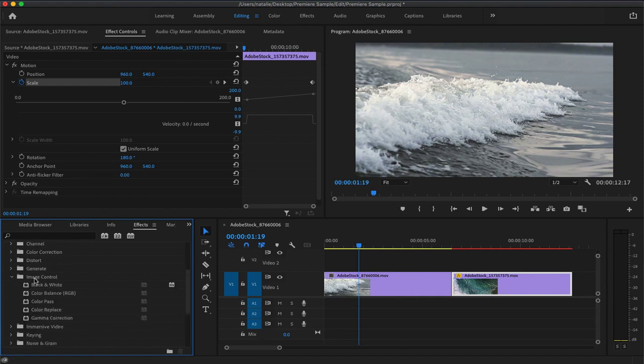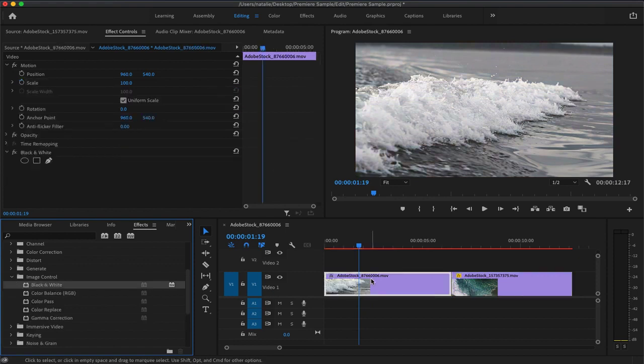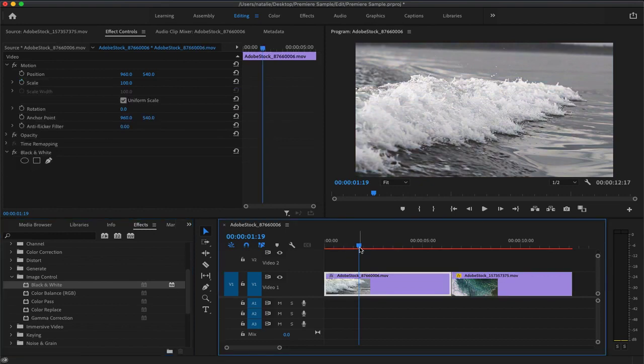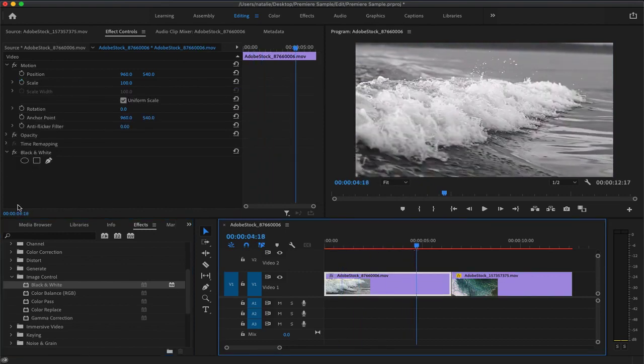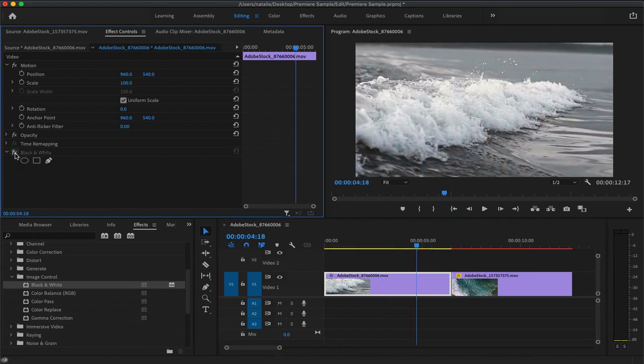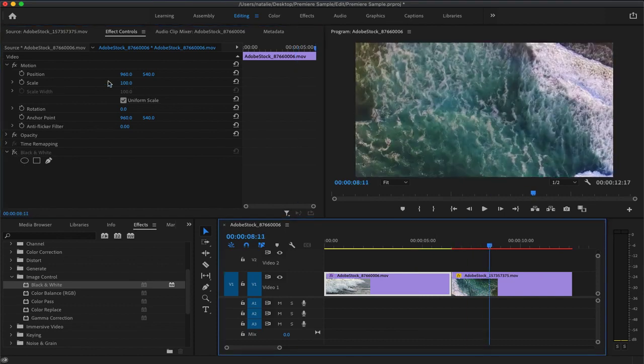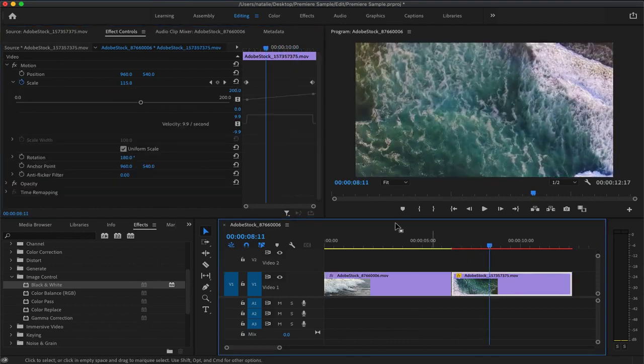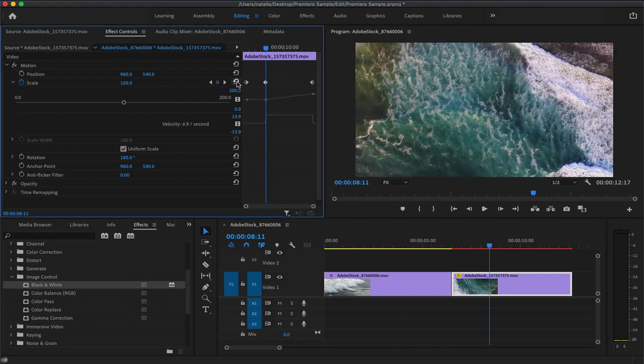The black and white is in an image control folder, so we will just select this and drag and drop it onto our clip. And now we have this black and white effect on our video. You can always toggle it off simply by pushing this FX button, and it will remove that effect if you ever want to kind of go back a little bit. You can also reset. We made changes here to this clip. You can always reset by pushing this reset button, and it will put everything back.